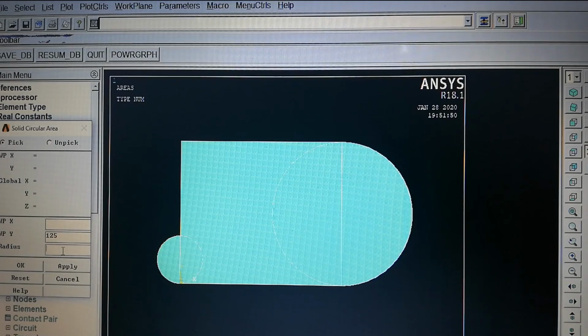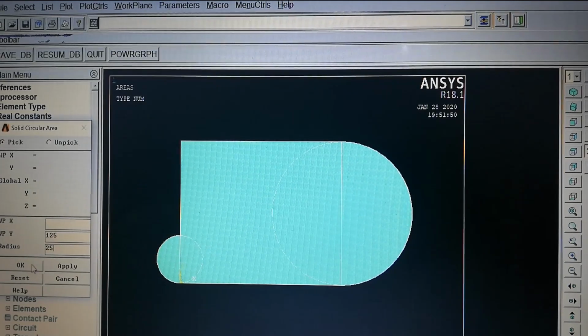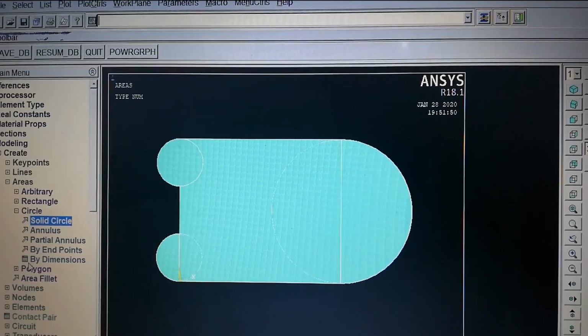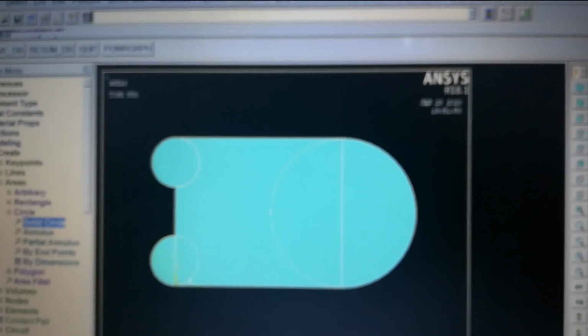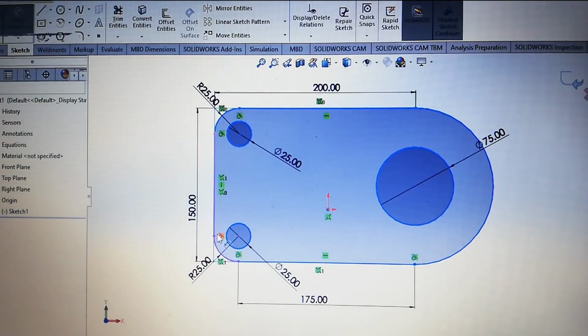Radius is 25. Okay, two circles drawn. Now the next part is you have to draw one rectangle. See the drawing again. Two circles drawn. So we have to make a rectangle from this location, this point. It will be a rectangle like that, right?